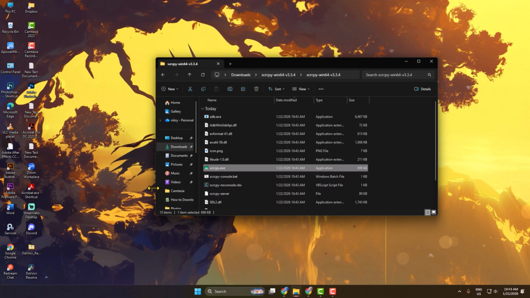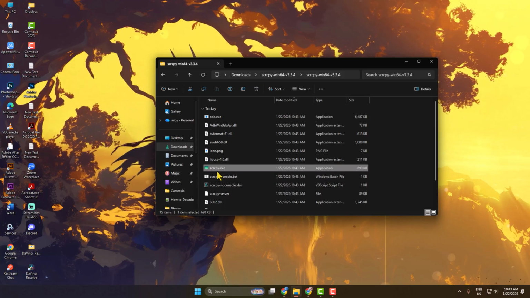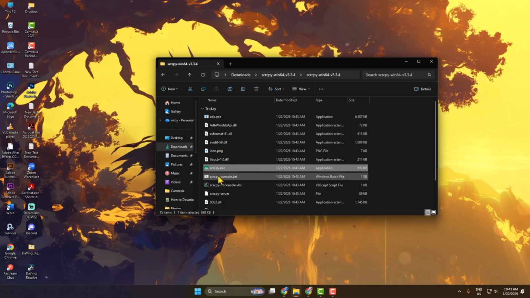Now, to connect your phone with the PC using this option, first of all connect your phone with the USB cable, then open this Scrcpy.exe file, and you'll be able to easily control your phone screen.